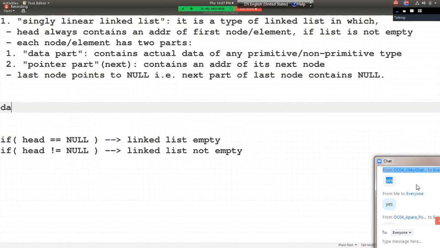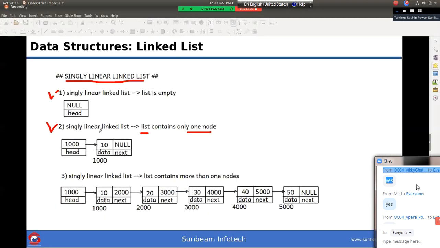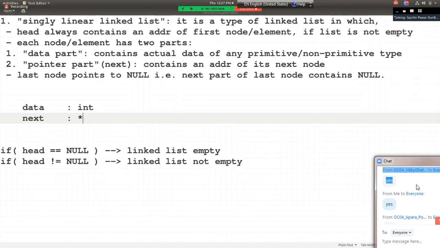What is the type of data in this example? Data का type क्या है? Integer, very good. And what is the type of next? ये जो यहाँ पे next दिख रहा है आपको, इसका type क्या है? Pointer. Sir, but of which type? Pointer of which type?